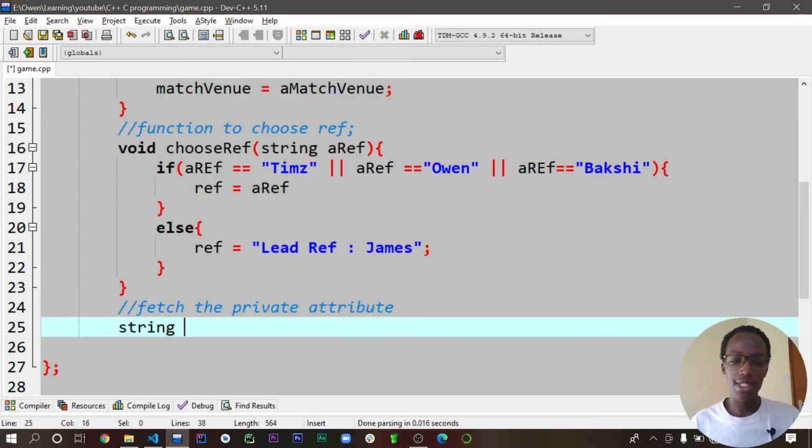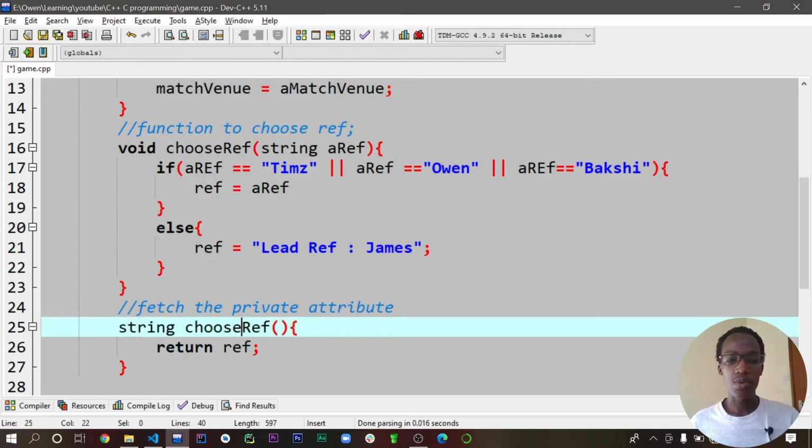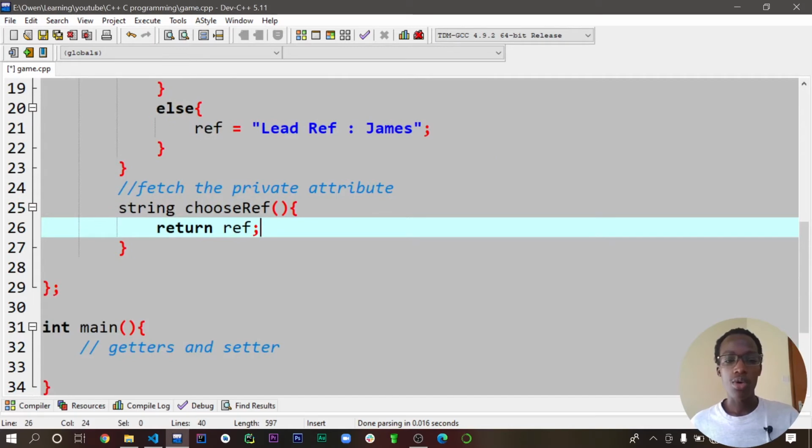So what this function will now do is fetch the name of the referee. We assigned it to, maybe, choose referee from this string, choose ref. Then we are going to return the referee. Because we are passing in a string, we must of course return the ref here. Now our code is complete.